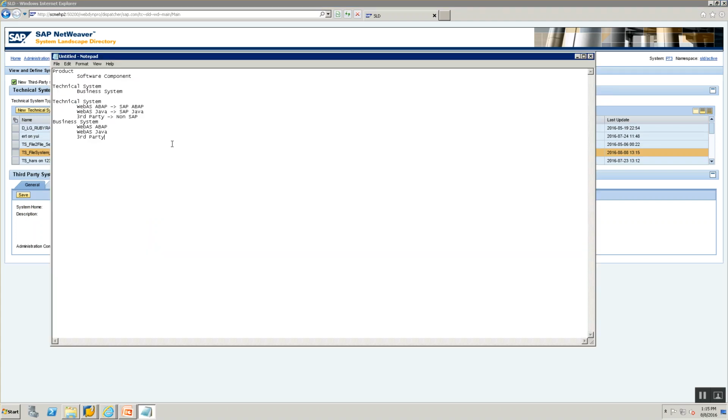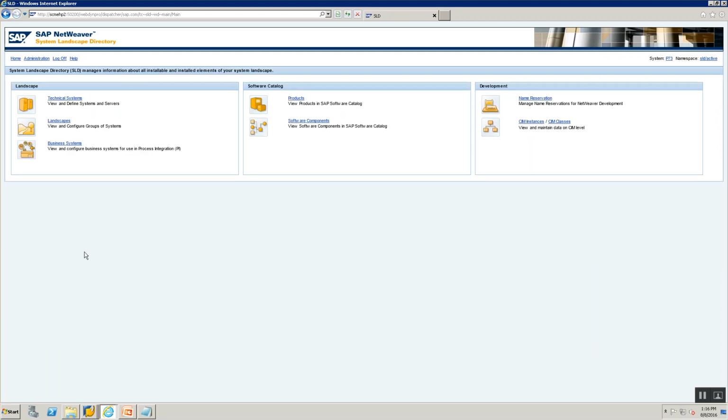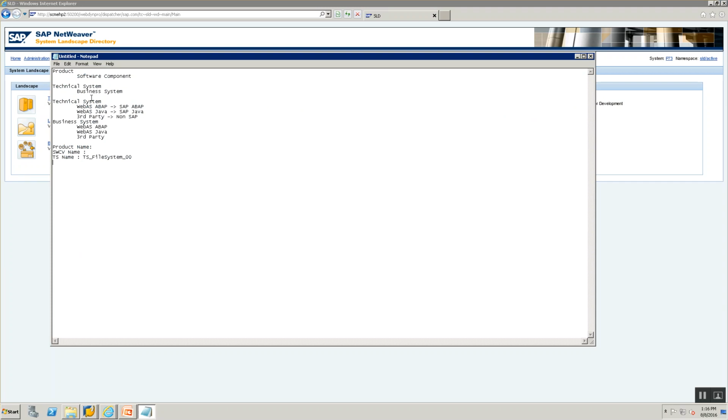So let's start noting stuff down, right? So the technical system name was this. What was our product name? We'll come back and we'll put that as well, and we'll say product name, SWCV name, software component name. Now we are going to go ahead and create a new one. Let's go back to our home. So what were we going to create? We have created a technical system.